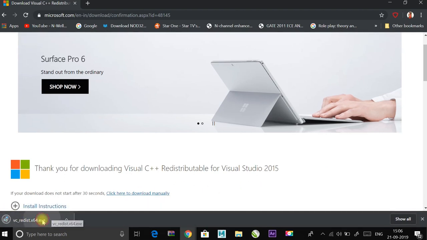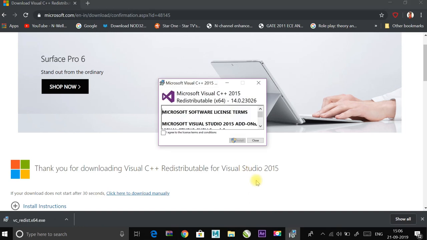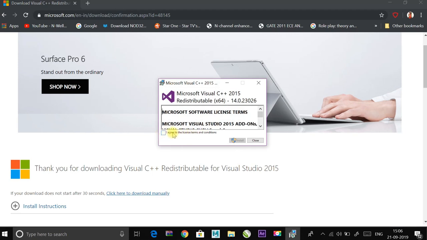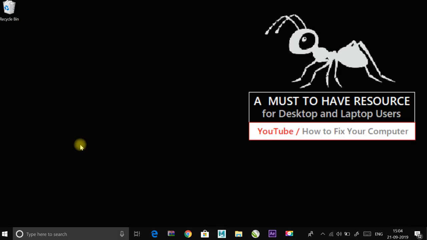Open the file. You will be asked to read the Microsoft software license terms and agree to them in order to install the missing software piece. Put a tick on "I agree to the license terms and conditions" and select install. This should solve the problem you are experiencing.